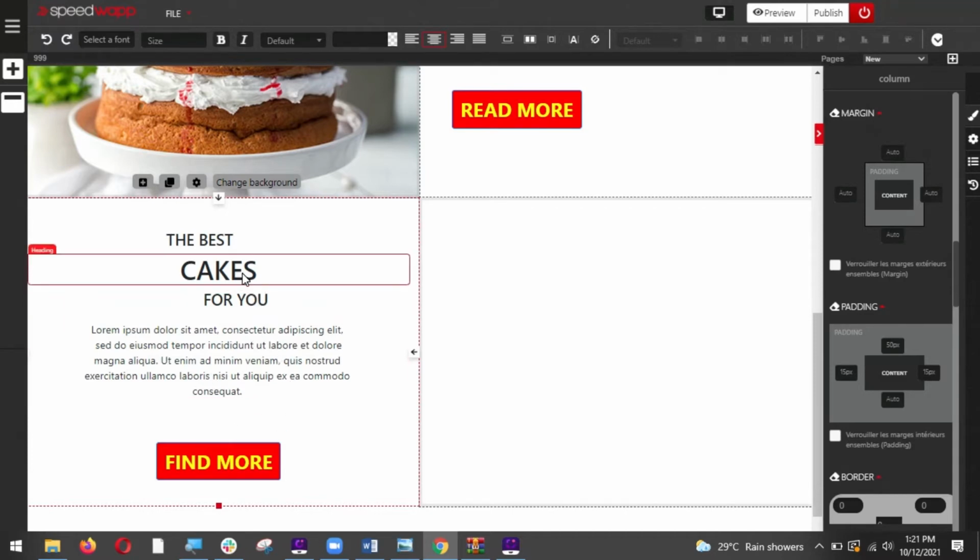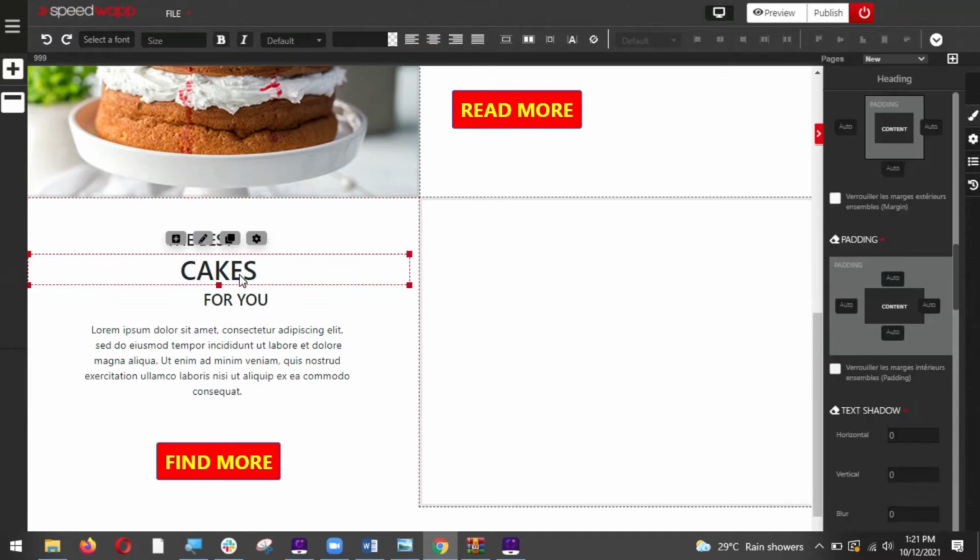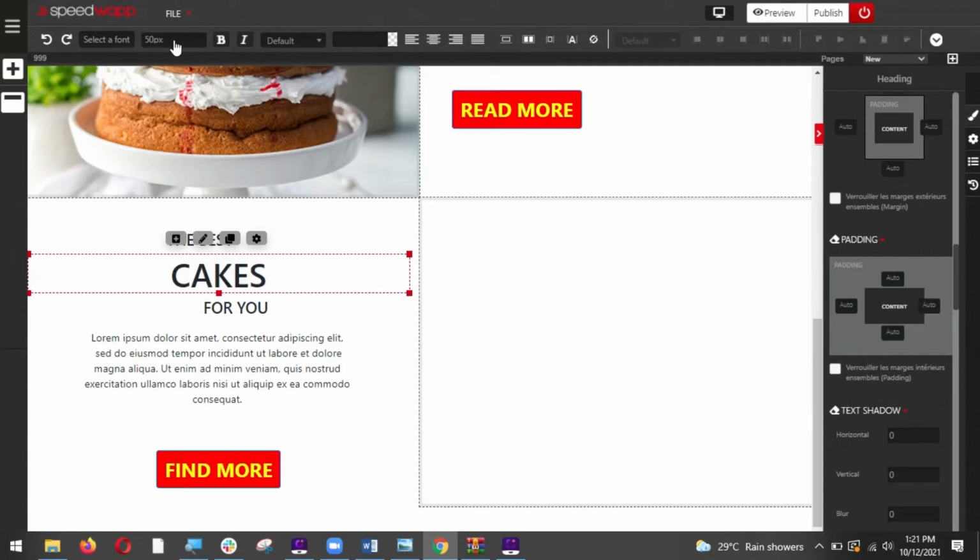So I'm going to change cakes. You're going to increase the font size of cakes. So let's just increase the font size, locate the size container, and type in your preferred font size. I'm going to increase this to 50px. So 50px, enter. All right, so I've succeeded in increasing the font size as well.